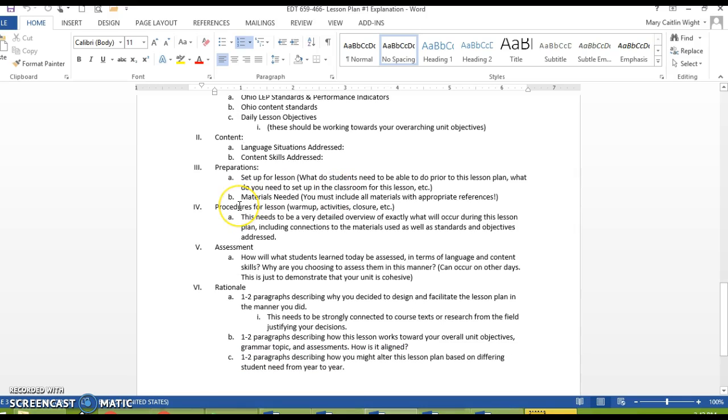And then you need to tell us the procedures. This is very detailed of exactly what will occur. So if you say it's going to be groups, you need to tell us approximately how many people you aim to have in the groups and how will you set up the classroom. How will you use the different materials that you've decided to use in this lesson with students? Be very, very explicit.